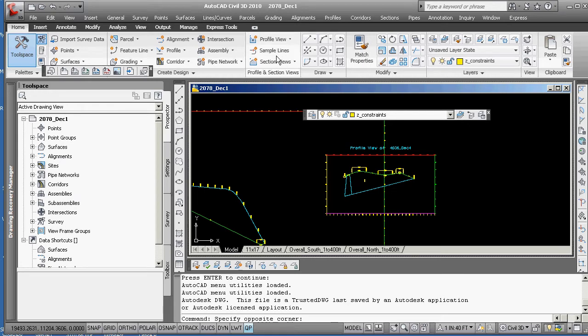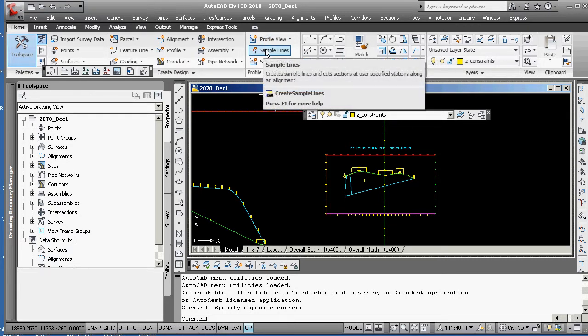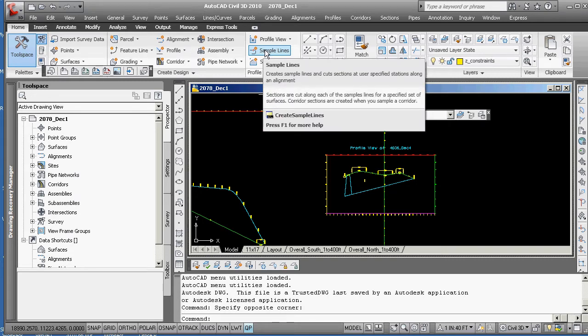Sometimes the sheets don't cut, sometimes they do. We will look at the concept of views and AutoCAD Sheet Manager for that eventually, but the design must continue, and that is then the idea of sample lines. So we're going to go ahead and create some sample lines.